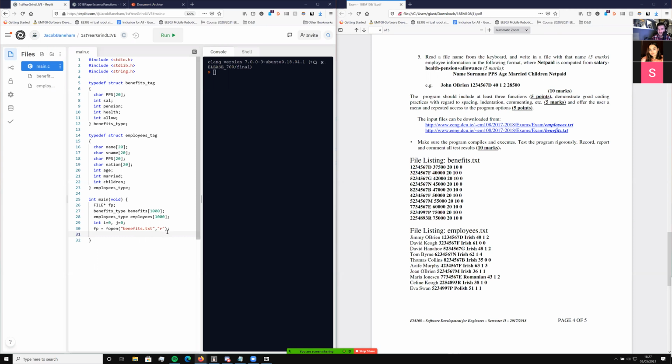So now we need to say keep going until you hit the end of the file. So the way we do that is that we say while, and we use a special command called feof, and then we tell it the name of the file. So feof(fp). So feof is a command that will constantly check to see if we're at the end of the file fp.